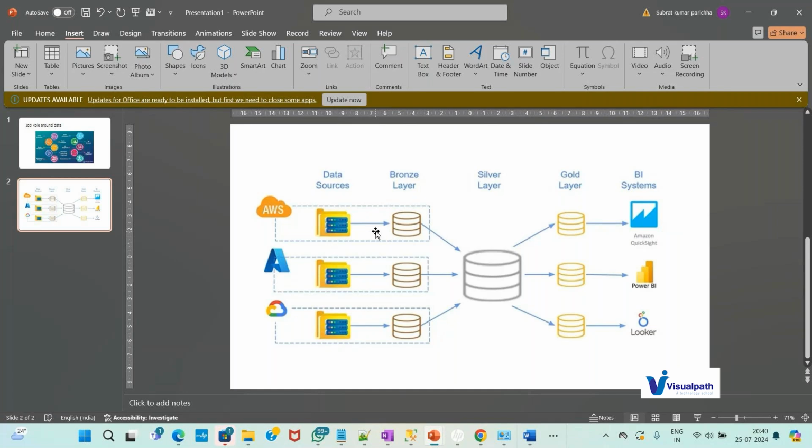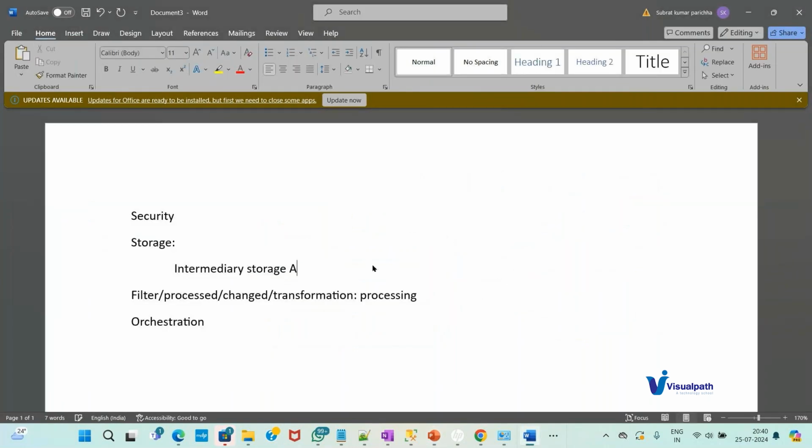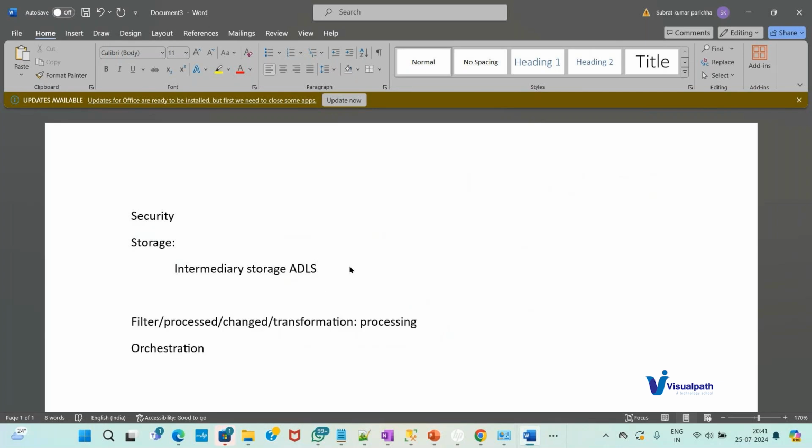So I do not put everything inside a table, right? I need some file system also, right? For that, Azure provides something called ADLS, Azure Data Lake Storage. And when I say intermediary storage, it is not always intermediary storage. It can be a final storage also. Somebody might directly consume from ADLS also.